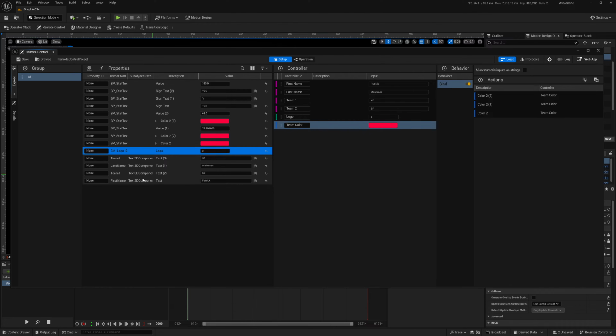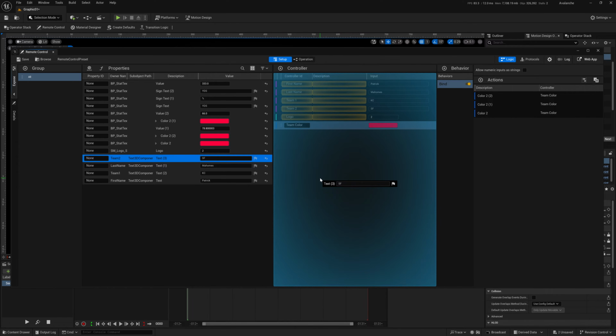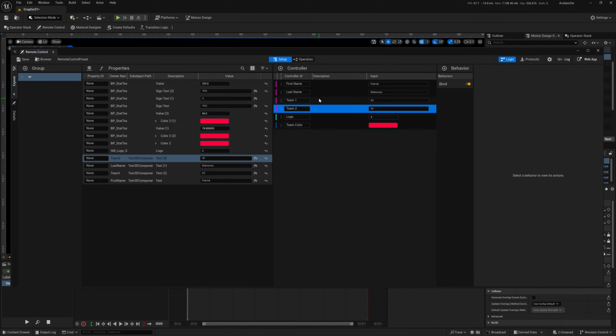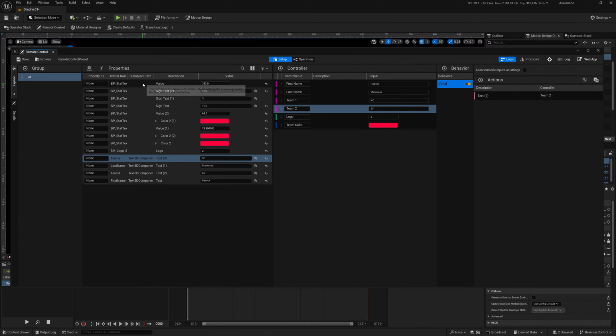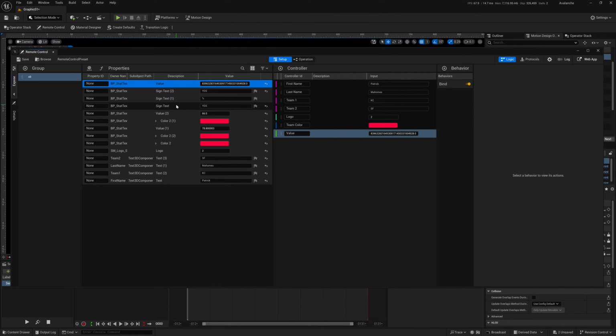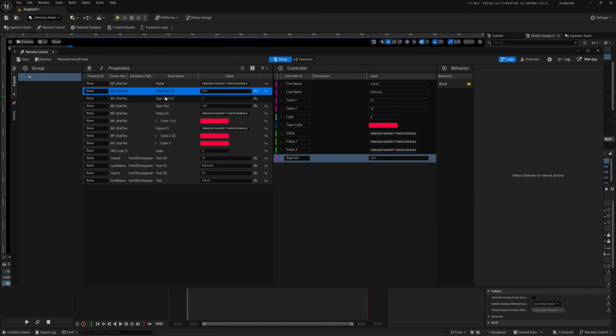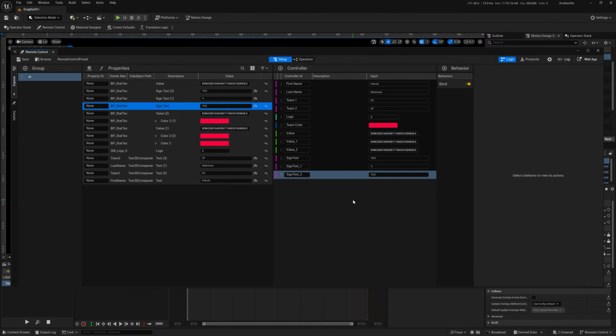Logo, I did add Team 1 and 2 I did add, didn't I? What does this bind to? Okay, perfect. Alright, I do need that value, this value, this value, this one, and this one.